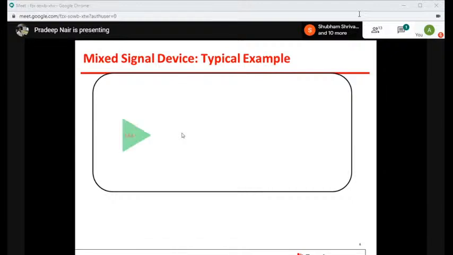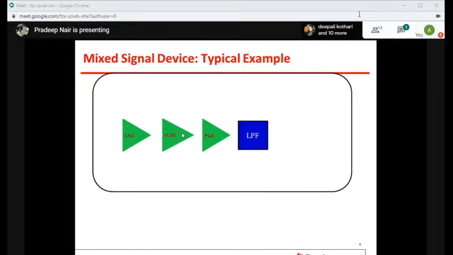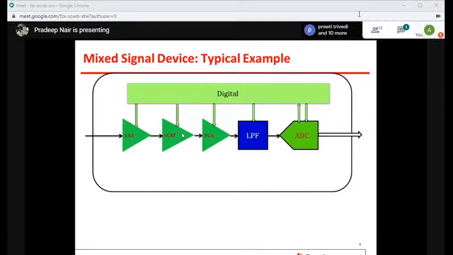So just to get back to the mixed signal device architectures, I'm just putting a typical example here. It is not exhaustive still, but this covers many of the things which are usually present in a typical device. So here, as you see, starting from the front end, this is an analog front end followed by an ADC.